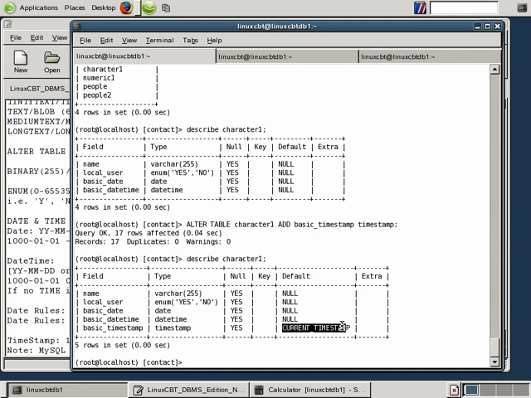In other words, if the user, whether via an application, PHP, Java, ASP, you name it, or directly through the command-line utility or through some GUI-based management utility for MySQL, inserts a value but omits the timestamp information, MySQL will include the current timestamp on the server. Not on the client, but on the server. So let's show you how that works.